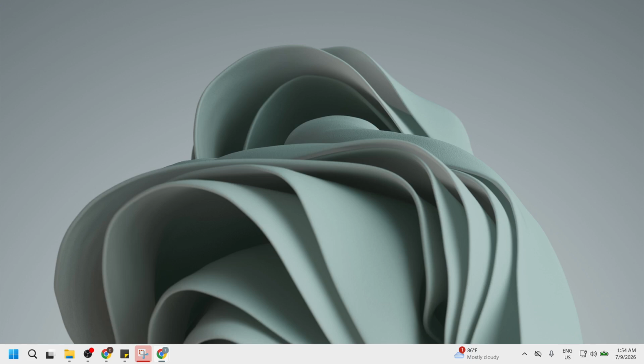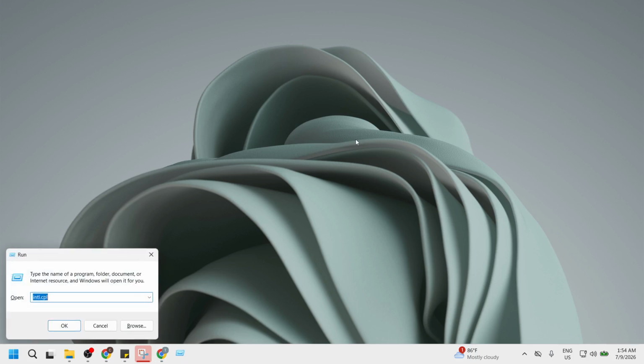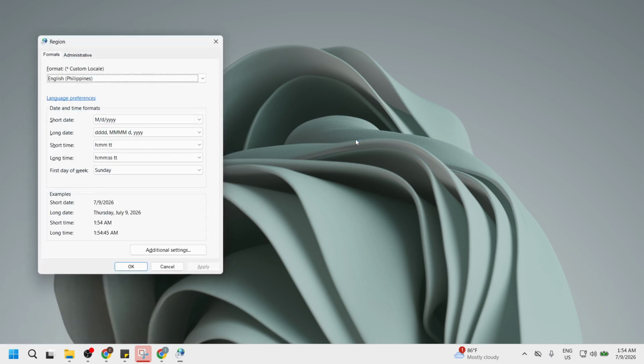Let's get started. First, press the Windows key and the letter R at the same time. This action opens the Run box on your screen. Once the Run box appears, type in intl.cpl and then press Enter. This command is crucial because it directly opens the classic region window.